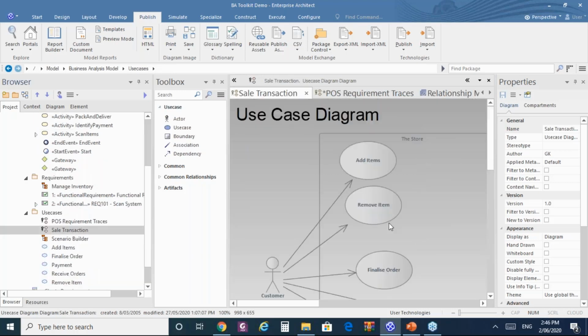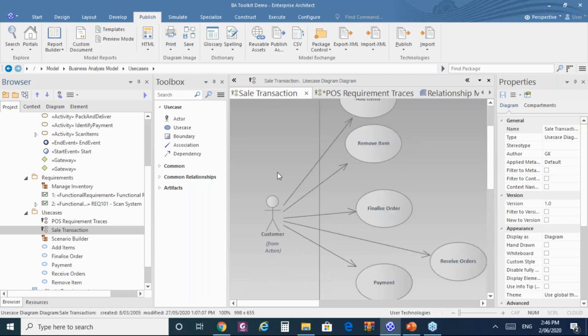So that's my simple use case toolbox. I've decluttered it and removed things that I don't need. So that's a simple one. And depending on your complexity or your requirement, you can easily add or remove items in a toolbox.